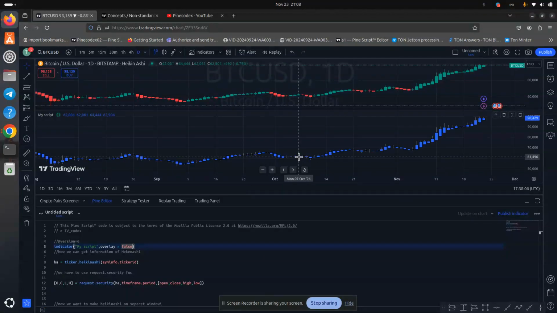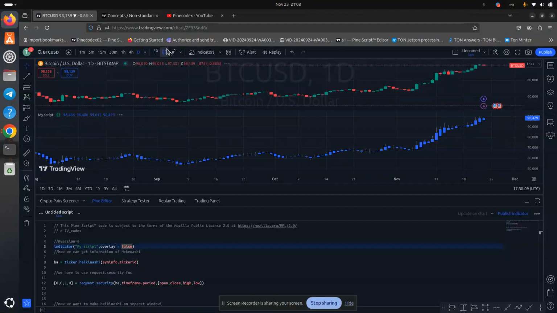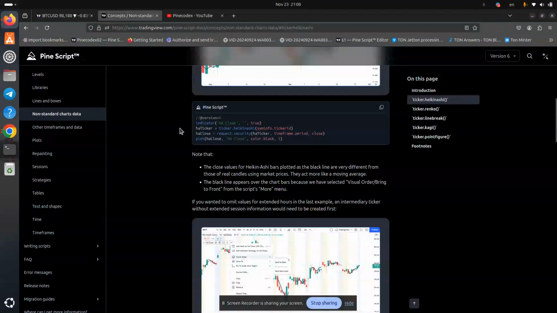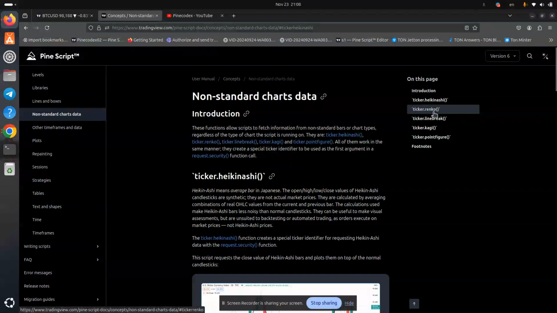So here we have it in a separate window. In one TradingView page we have two modes of candles. First, the usual main candle, and second is the Heikenashi candle. Okay, we can do other things too. For example, ticker.renko, ticker.linebreak, ticker.kagi. Okay, we can paint and plot these candle modes too.